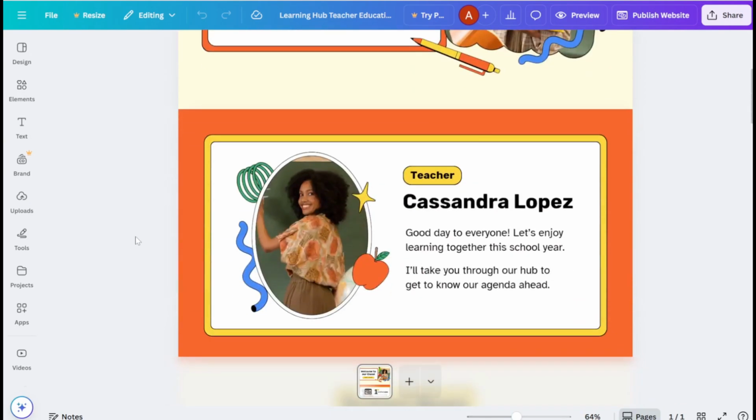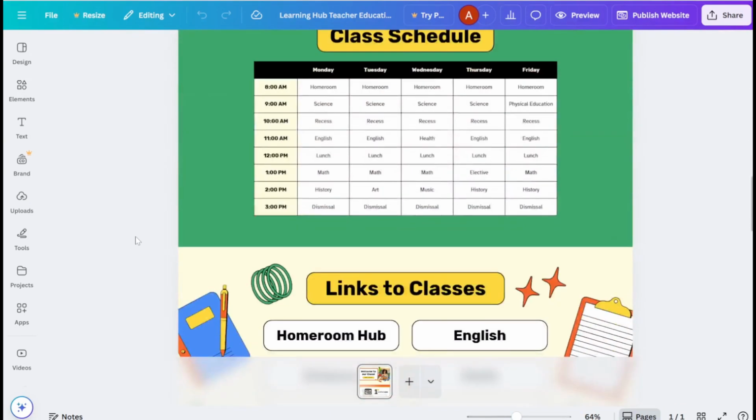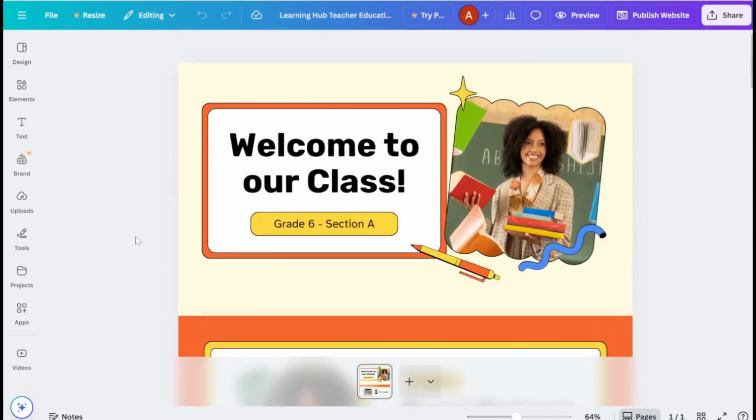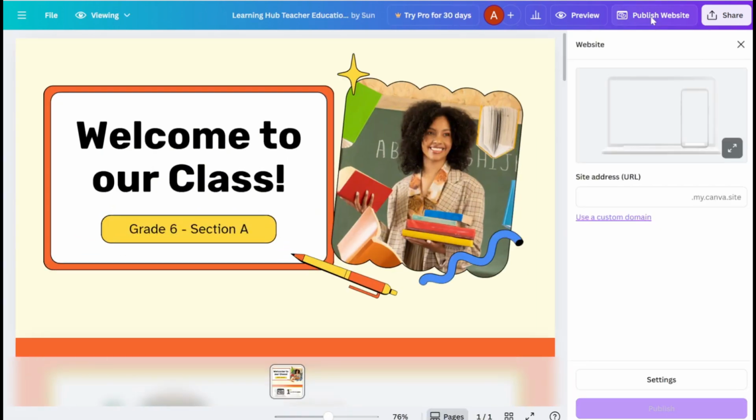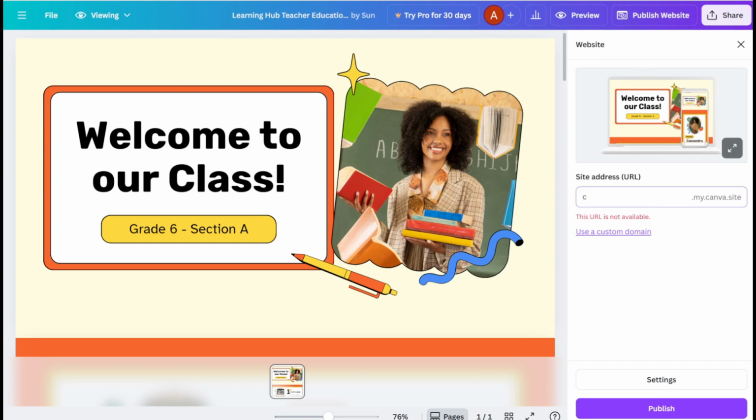In this video, let me show you how to export HTML code from Canva. First, finish editing your website in Canva, then click Publish Website. You'll see your live website with its address. Click Publish if everything looks good.